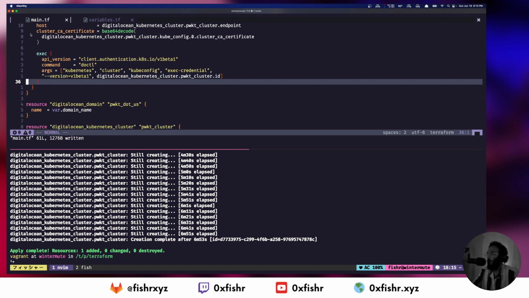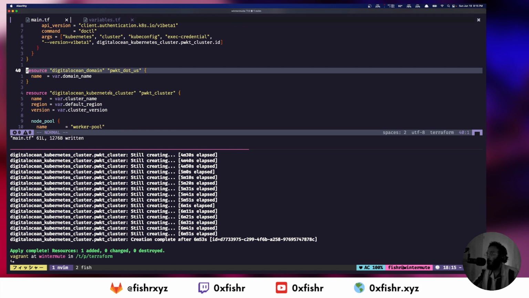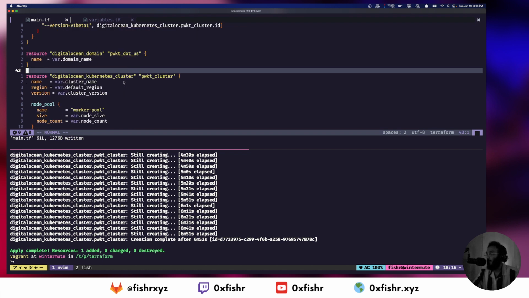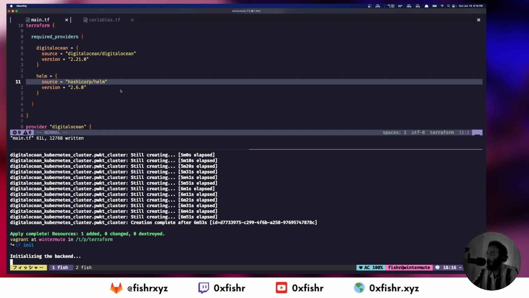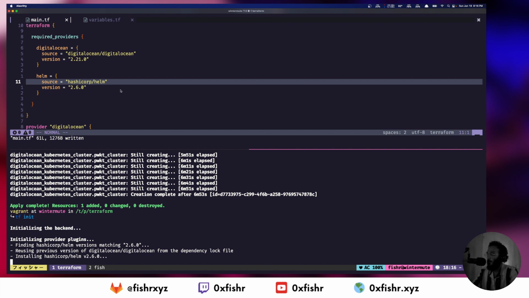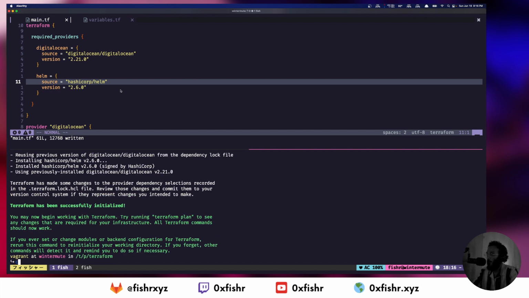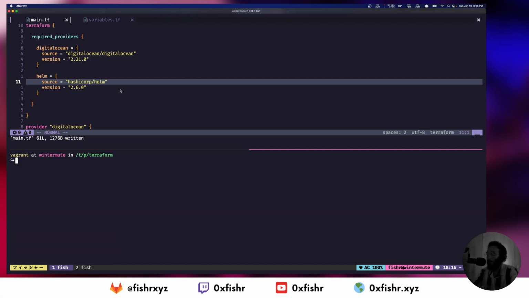Okay, so we have installed the Kubernetes, the Helm provider. We've set it up, we've configured it, so we'll need to do Terraform init. Let's just do Terraform init, and it's going to download and install the Helm plugin provider.